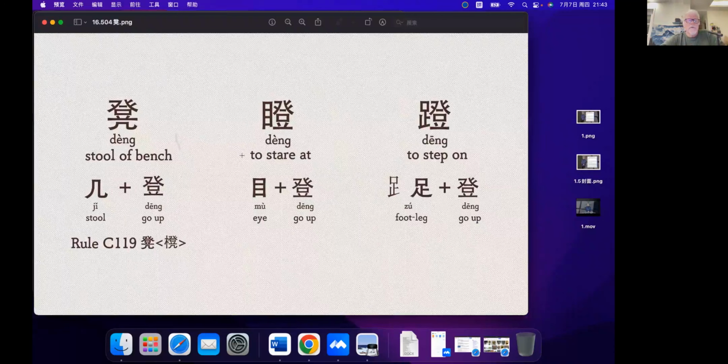Now, we have three more characters. Deng, which means bench or stool. Deng, which means to stare at, and deng, which means to step on.